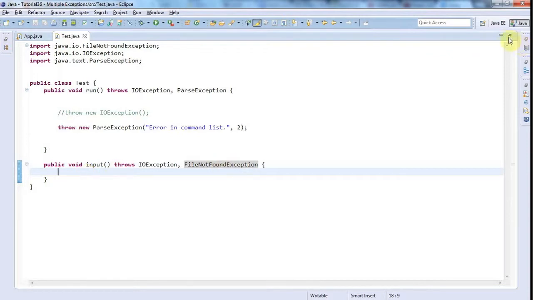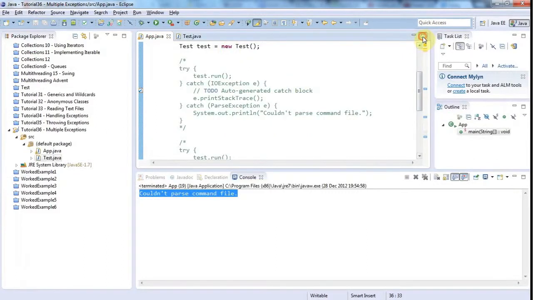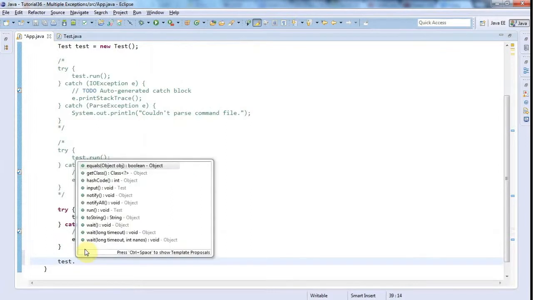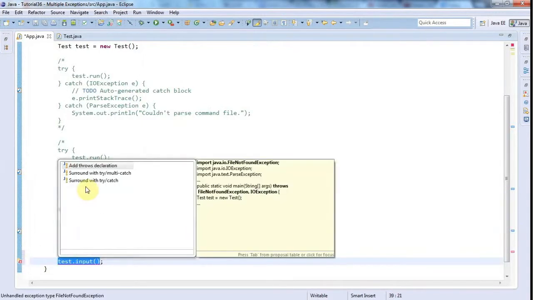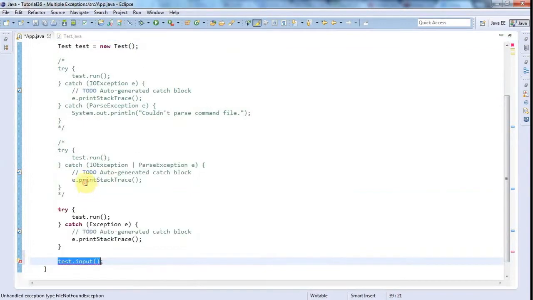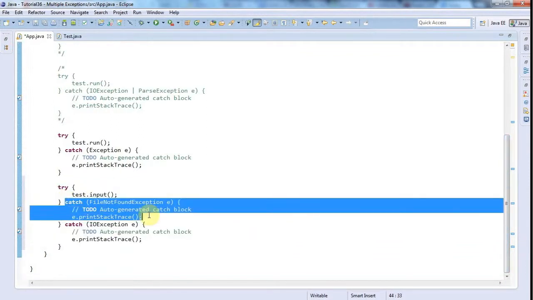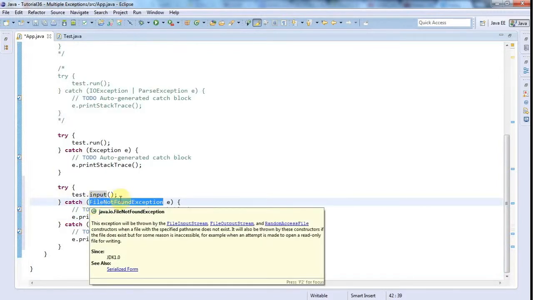But now if we think about how to handle that, I'll go to App here. Imagine that we're running test.input, which throws FileNotFoundException, or it might throw IOException. And imagine that I put in here a surround with try catch. We have to have FileNotFoundException first, and the reason for that is that if we had IOException first here, then IOException would catch FileNotFoundException as well.